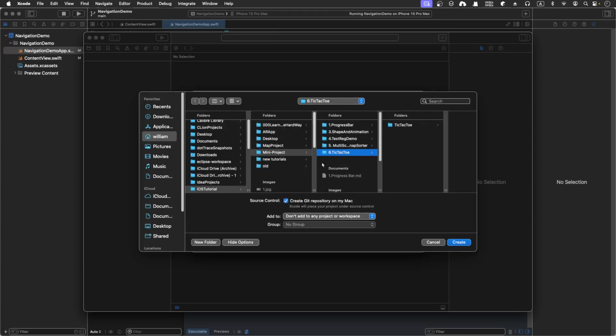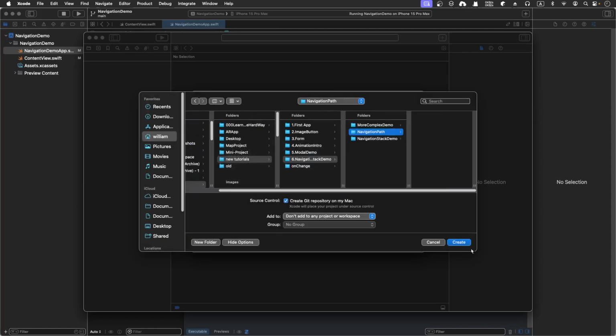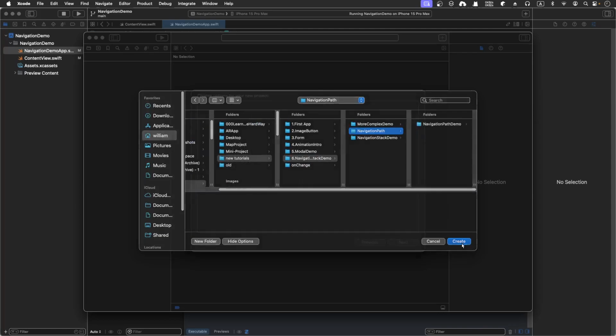Yeah, there's a new project I've been preparing, called tic-tac-toe, and I think maybe this is called new tutorial series. Navigation stack demo, maybe this one. Okay, so it'll be a navigation path demo. And let's just create it.